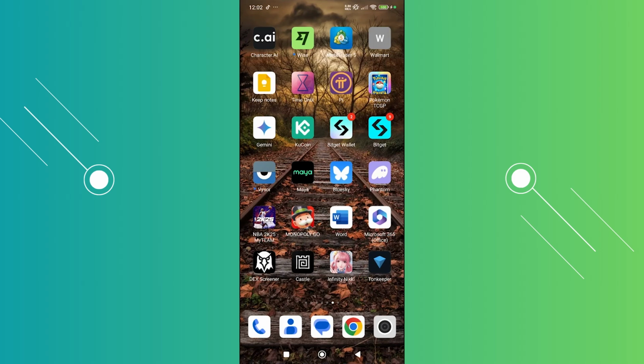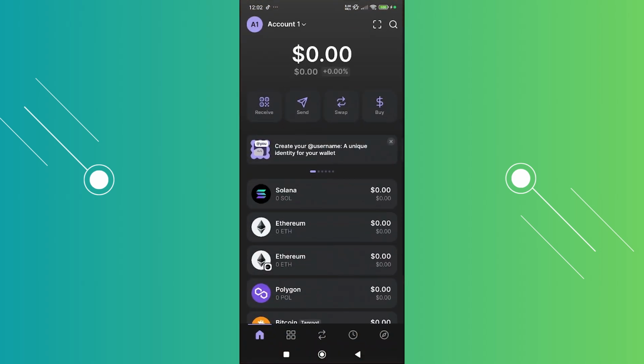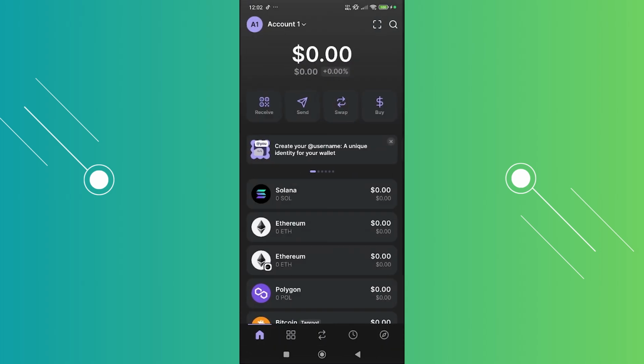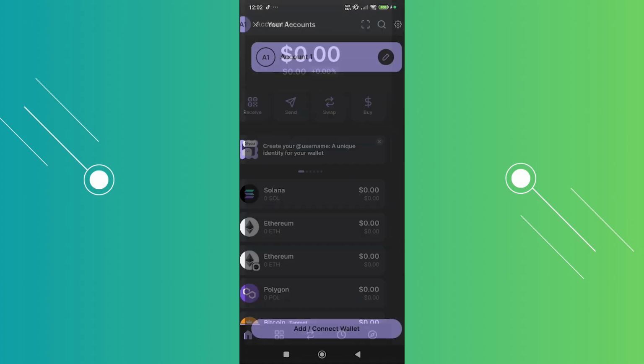So, the first thing that you want to do here is go ahead and open up Phantom Wallet. Now, in here, you want to access your account. At the top left of your account, you have the option to switch over to the different accounts. So, go ahead and do that first, and click on your account name at the top left.